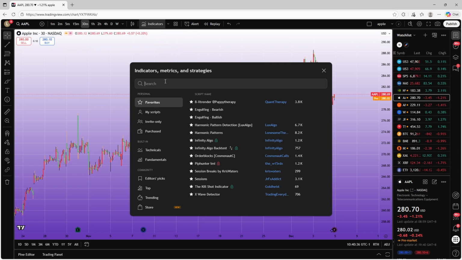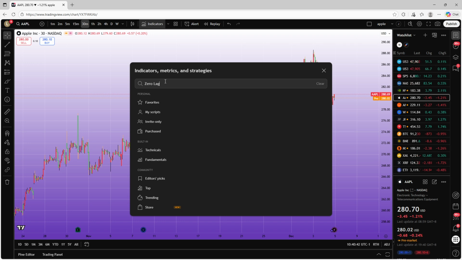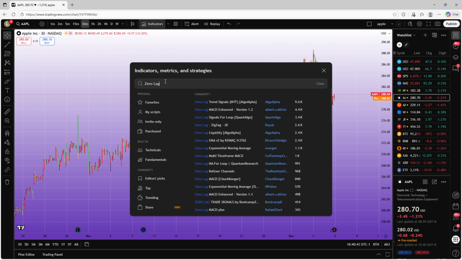This is where you can search and add pretty much any tool you want to overlay on your chart. Inside that search box, at the top of the window, type in Zero Lag. Take a moment to type it carefully so you get the right results. TradingView will start filtering indicators as you type, and you should see a list of different scripts that match. What we're interested in is the one specifically labeled Zero Lag Liquidity.